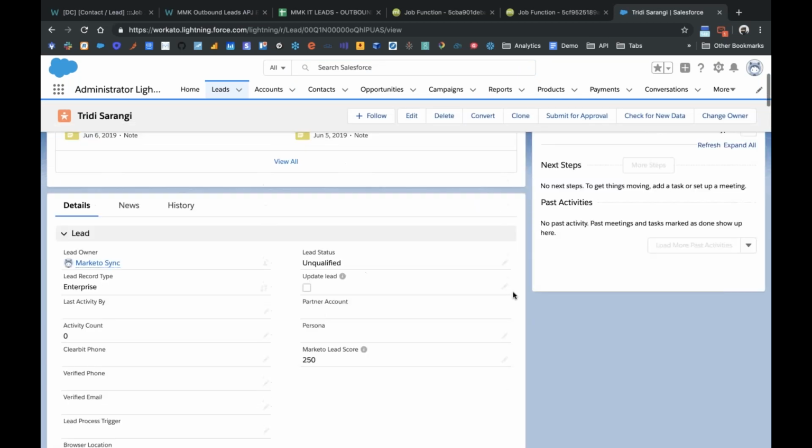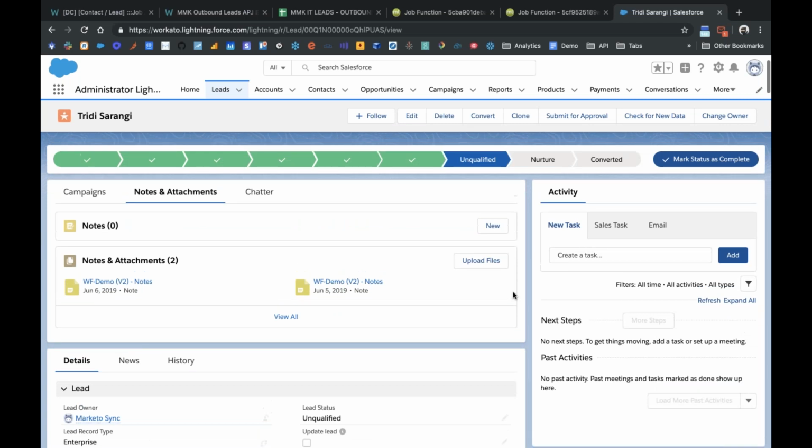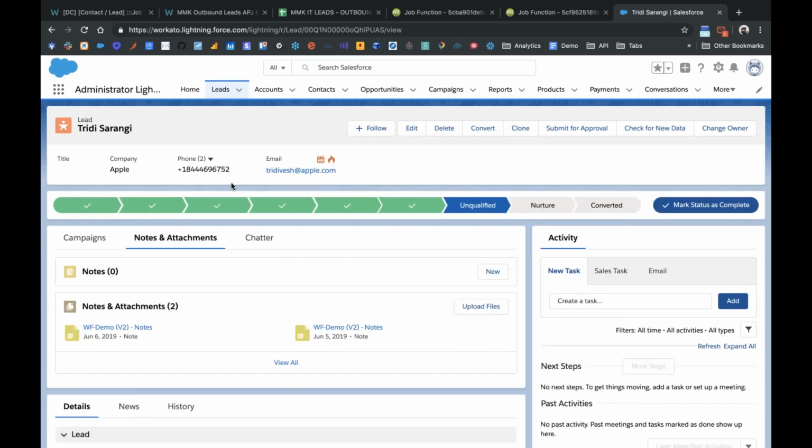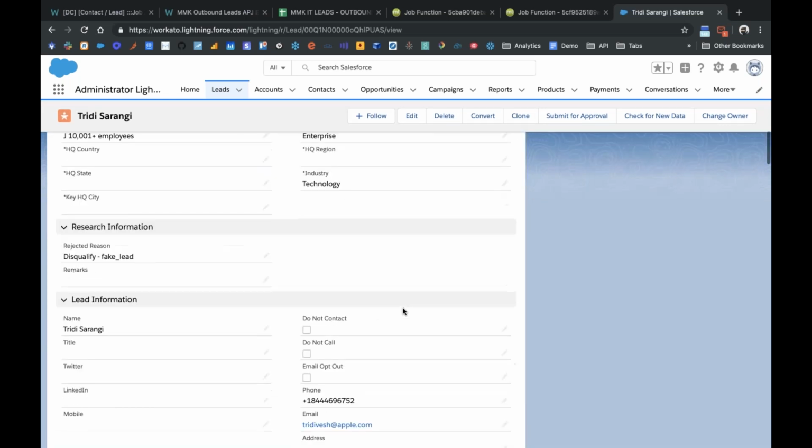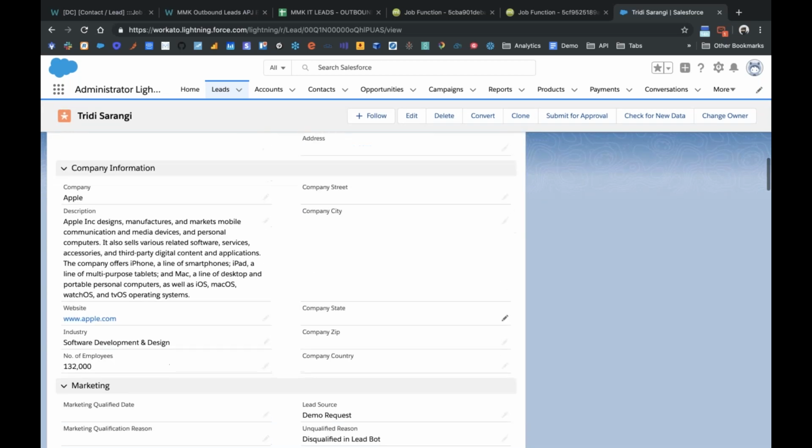So what we had about 3D from the form was basically the phone number, the email, use case, and the full name. That's it. But what you see on our Salesforce record is a lot more. We now have company information. We basically derive the company from the domain of his email.